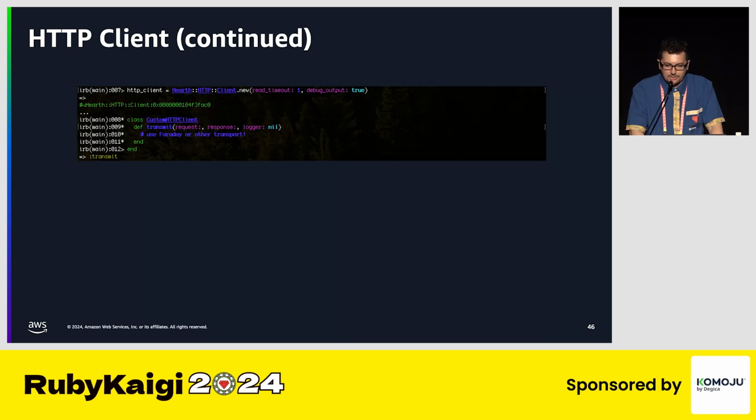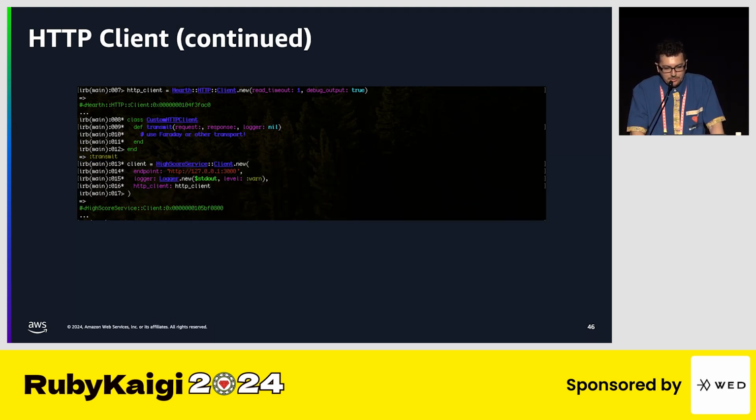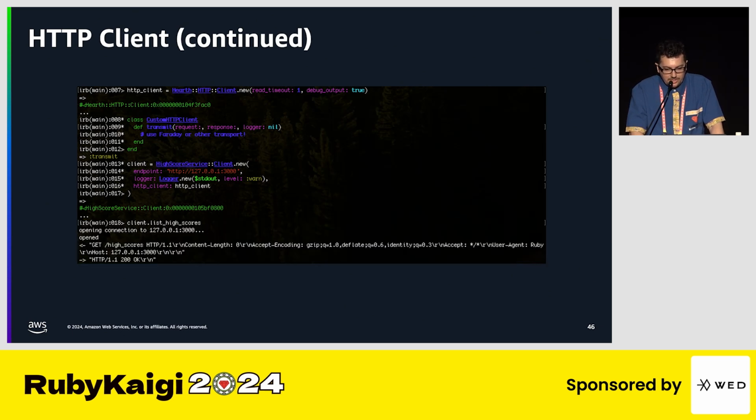We can also create and use a custom HTTP client as long as it defines a transmit method with request and response params. This may be useful if you want to control sockets or use other implementations such as Curb or HTTParty or Faraday. We then initialize our API client using this HTTP client. And after calling list scores, you can see that the debug output was printed and the Net HTTP client was used as expected.